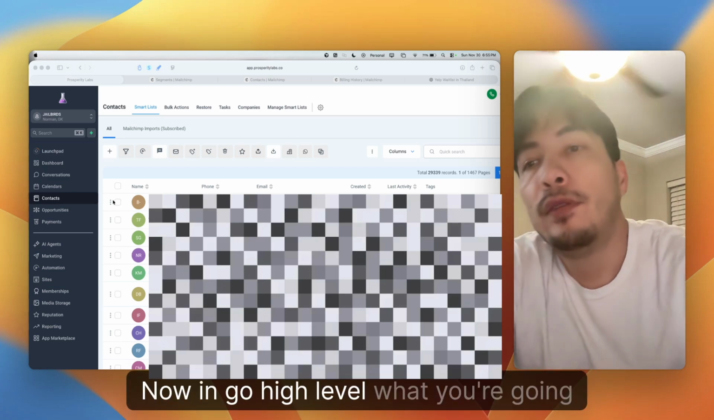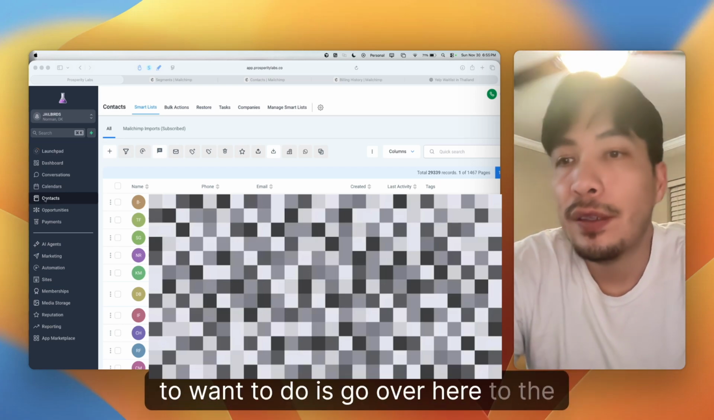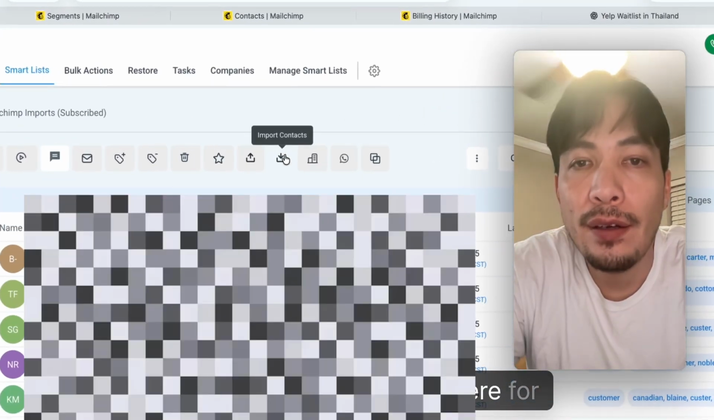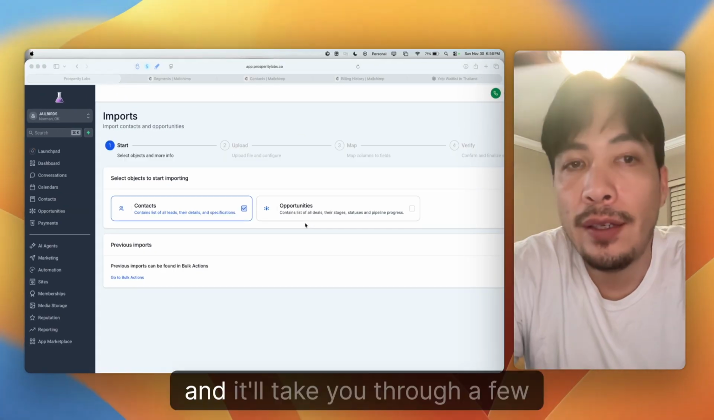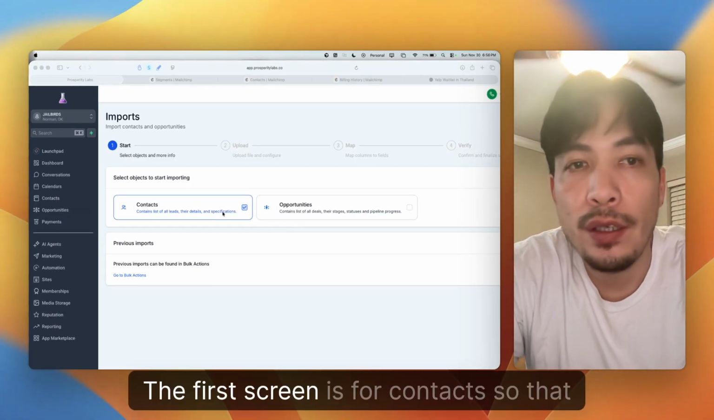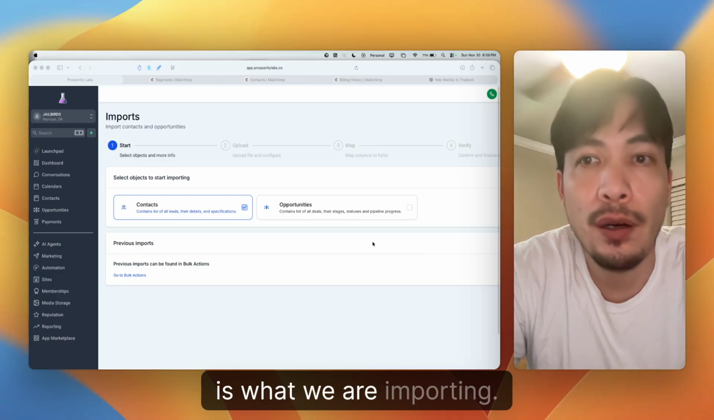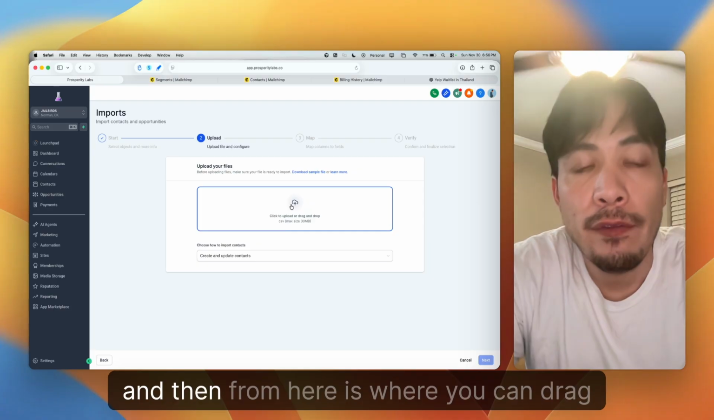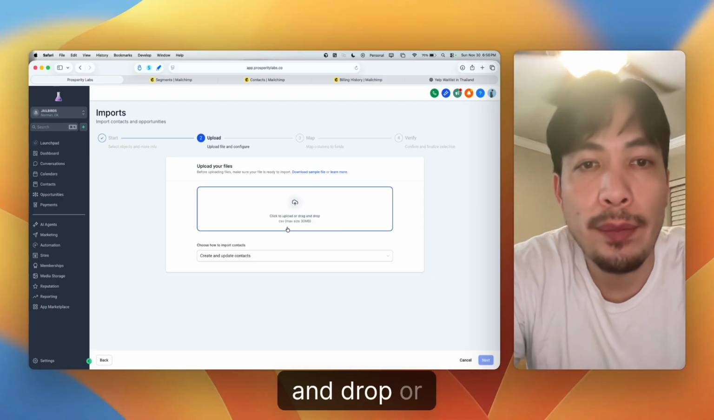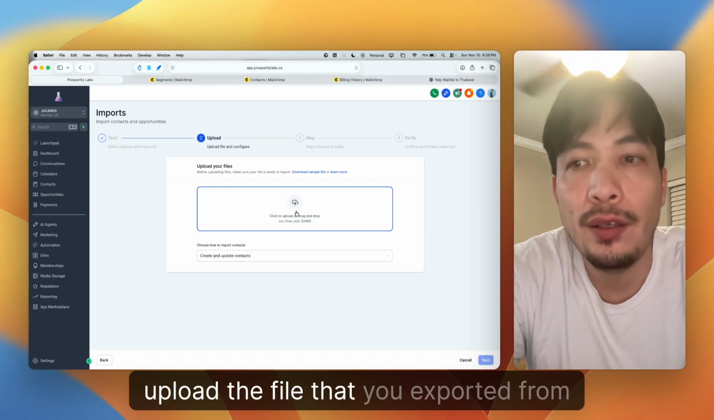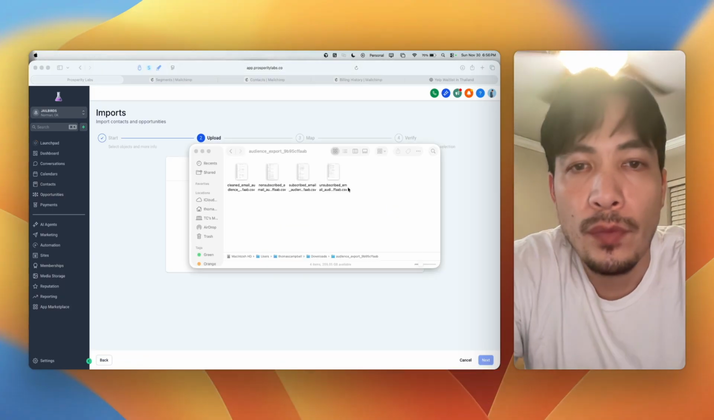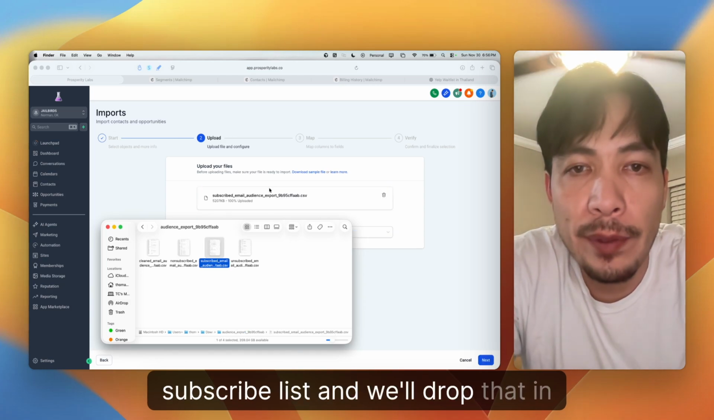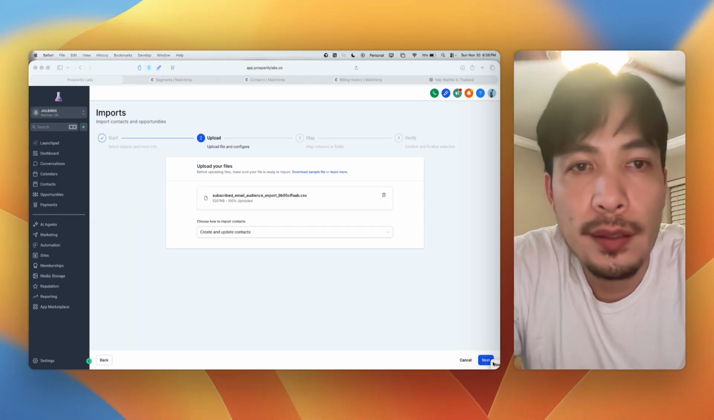Now, in GoHighLevel, what you're going to want to do is go over here to the side at the contacts tab. Click this little icon right here for import contacts. And it'll take you through a few screens. The first screen is for contacts, so that is what we are importing. We'll have that selected, click next. And then from here is where you can drag and drop or upload the file that you exported from Mailchimp. For our example, we'll go with the subscribed list and we'll drop that in there and click next.